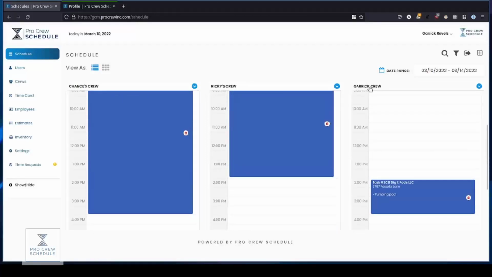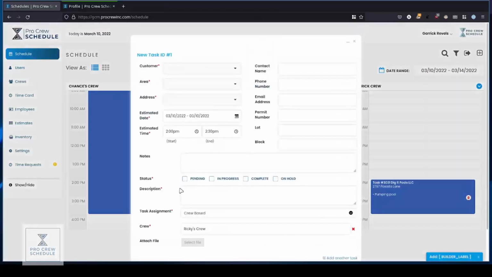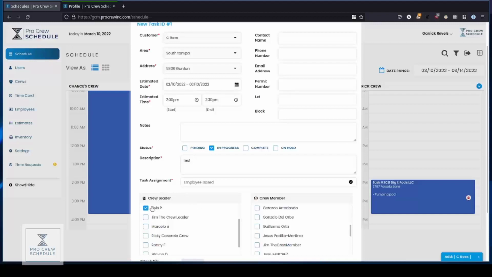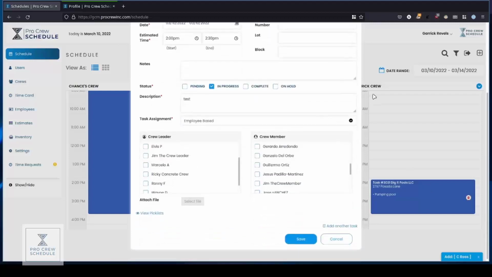So Garrick here, he's the crew leader for Garrick's crew. Creative, right? So if we come over here and select a project that you want to schedule, and we'll do a status. We'll just type in test, and then we're going to do employee based. With employee based, if we look over here, because Garrick has a task scheduled from like 2 to 4, he's not in the list of crew leaders, and neither are his crew members that are assigned to his static crew or the crew based side of it.